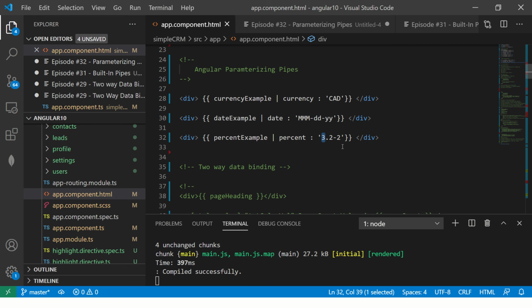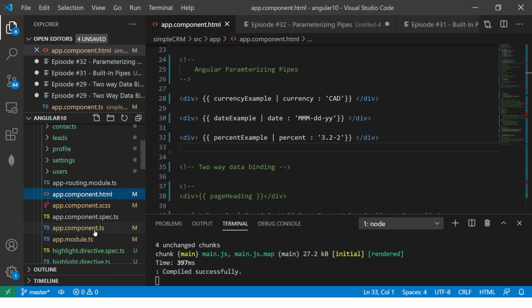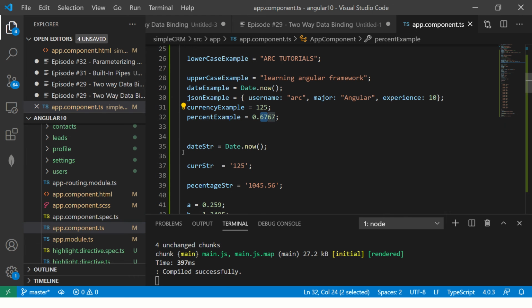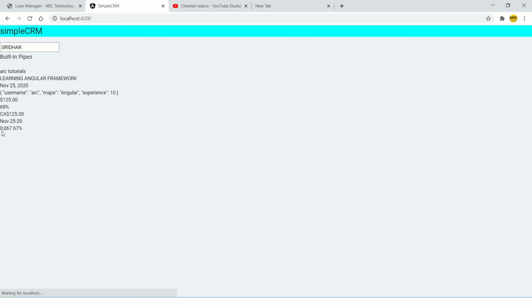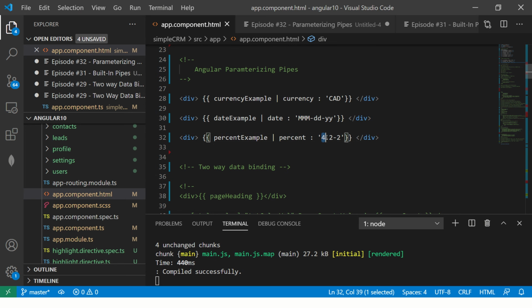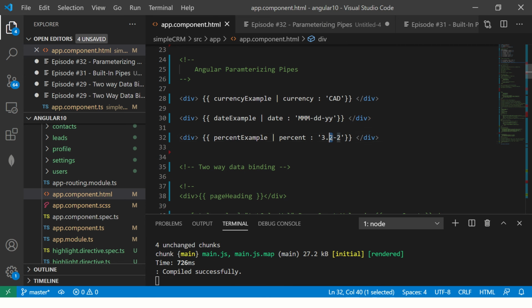Here we are saying 3 should be the minimum, right? So it is showing 067, whereas our value is 67, right? I'm saying I want a minimum of 3. Now if I say 4, it will be 0067, right? So before the decimal, how many whole numbers you want, the numbers before the decimal. If you say 3, let's say 3 here, it should be 067 now. Okay, 067. Now here I'm saying minimum after decimal should be 1, maximum should be 1.